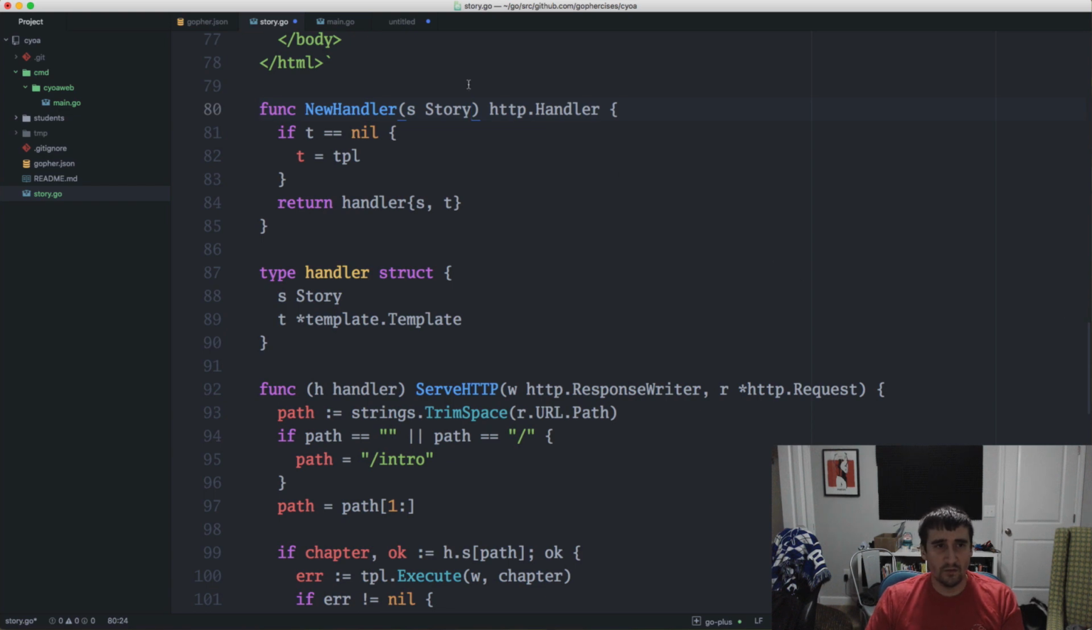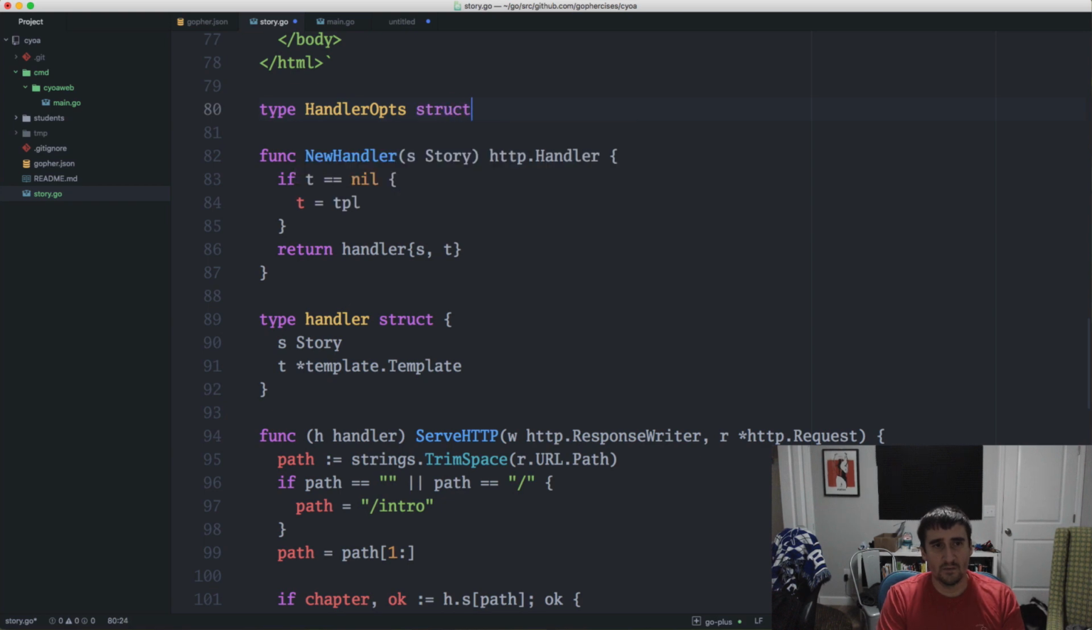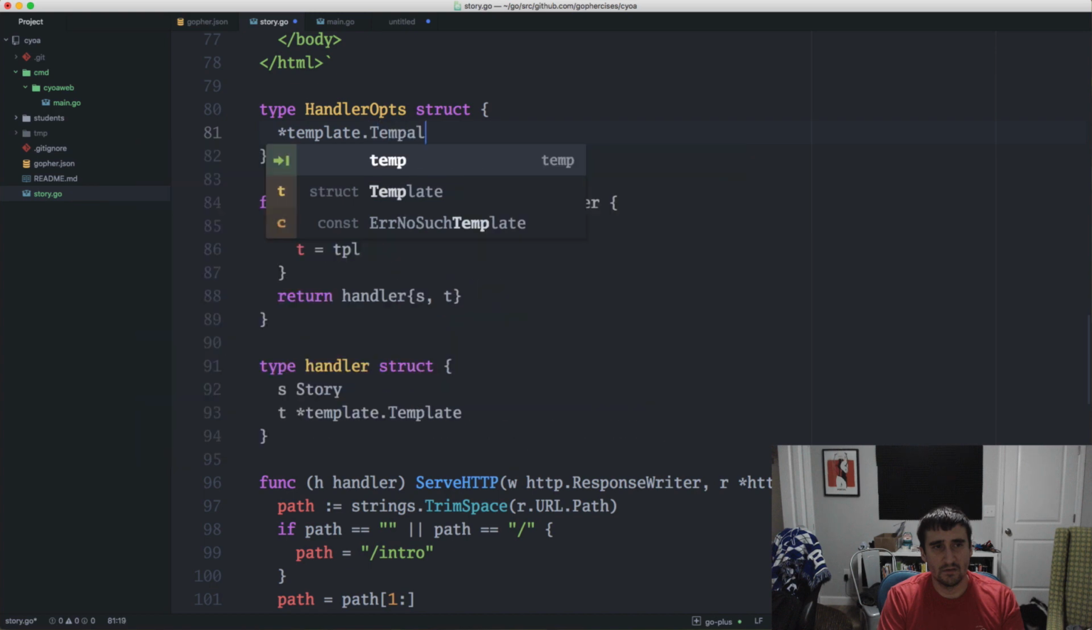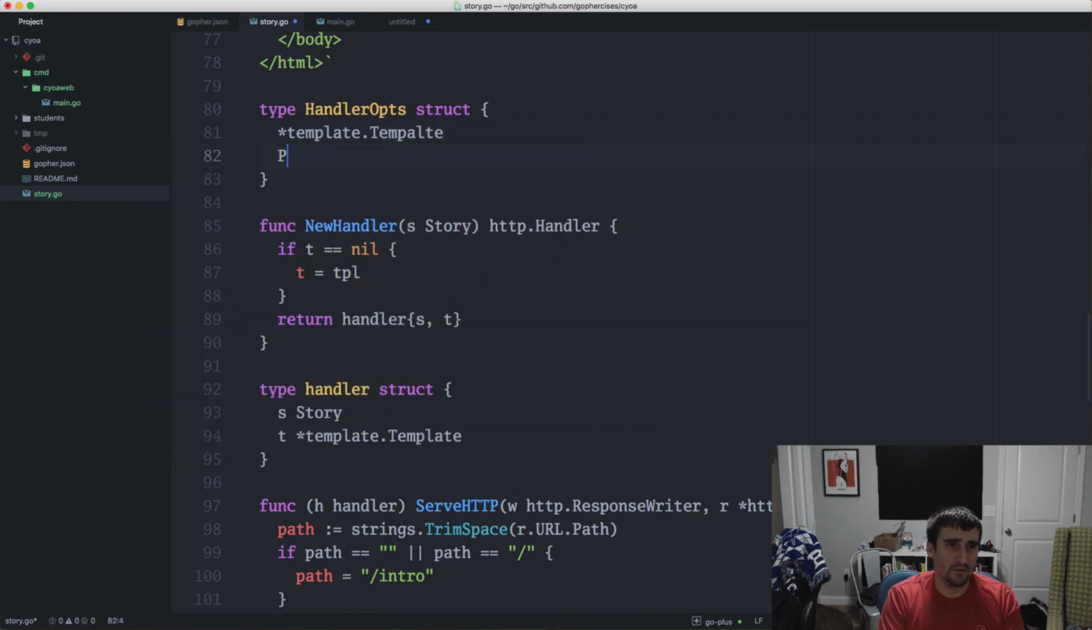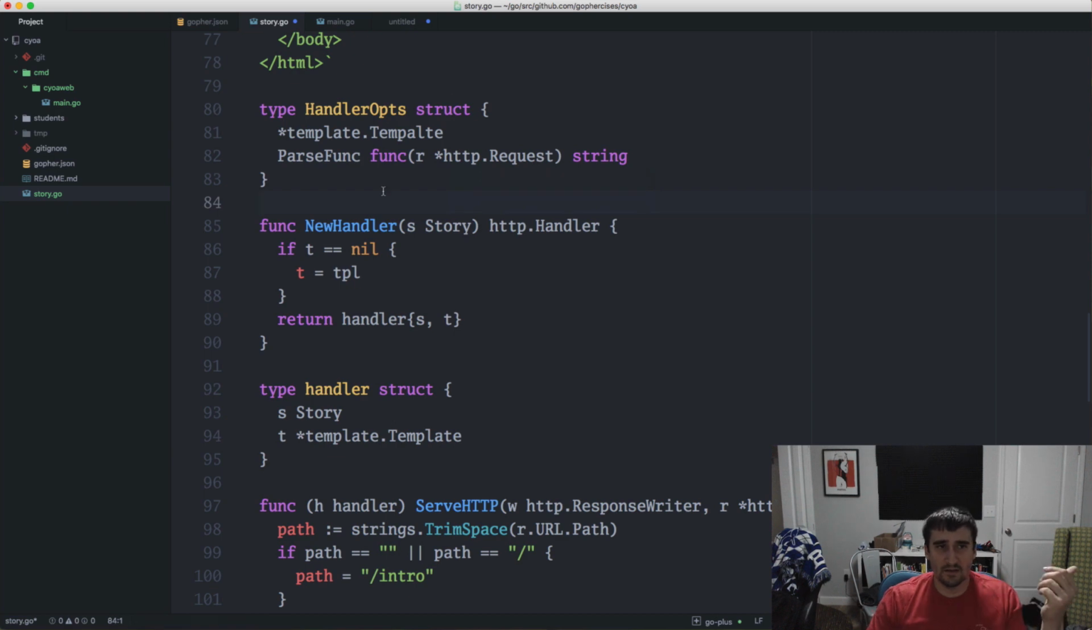So the first is to create a type. Maybe it's going to be something like handler options, and it's going to be a struct, and this would have all your different options. So maybe it has a template, maybe it has a parsing func, and it's going to be a function of http.request and returns a string. Maybe we have a bunch of different things like this that all get slapped in here. And then for here, the option is going to be handler ops. So they can pass in whatever options they want and go about setting it all up with that.